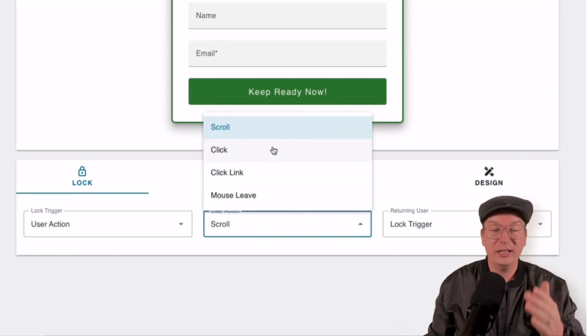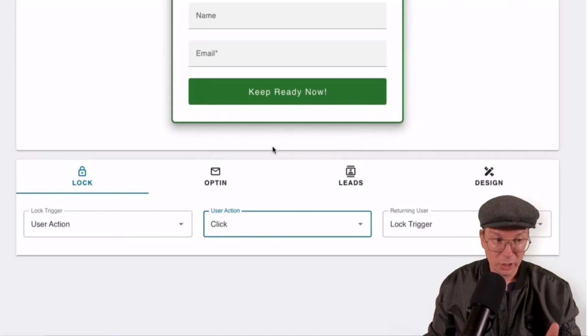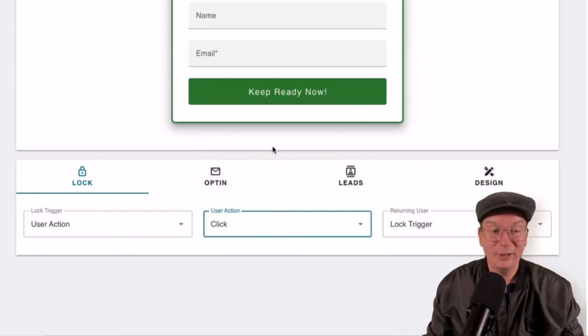You can also set it to click. So when they click the page, that opt-in is going to show up. The black background is going to get blurred and they're going to have to opt in to keep reading.